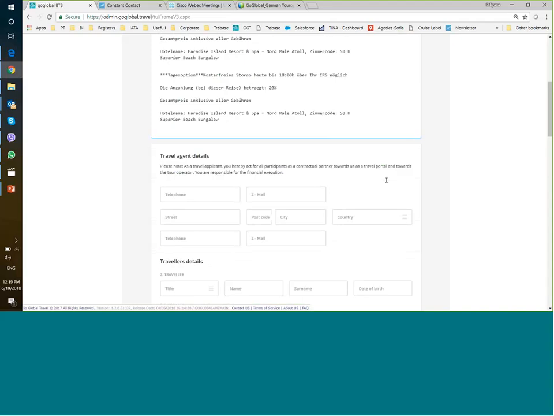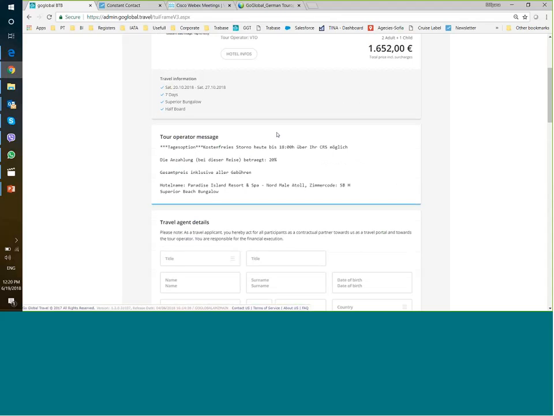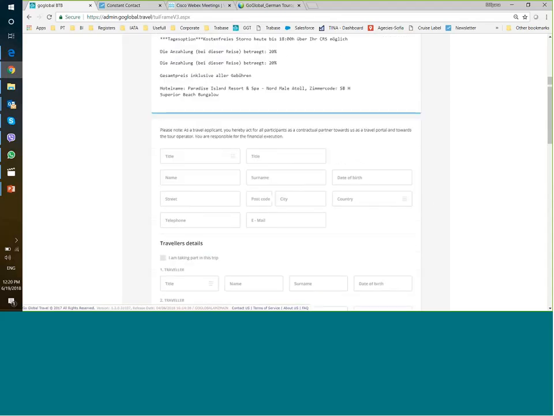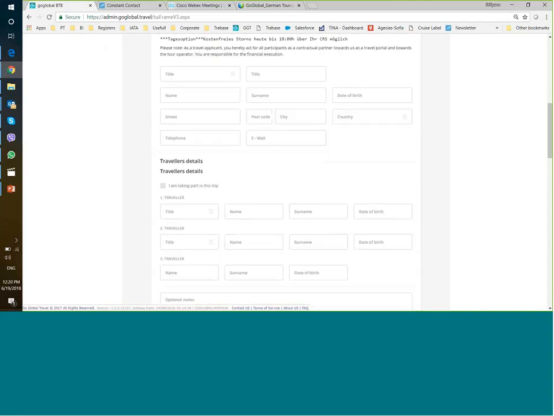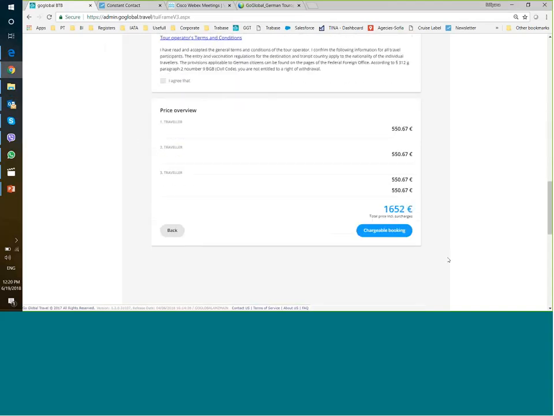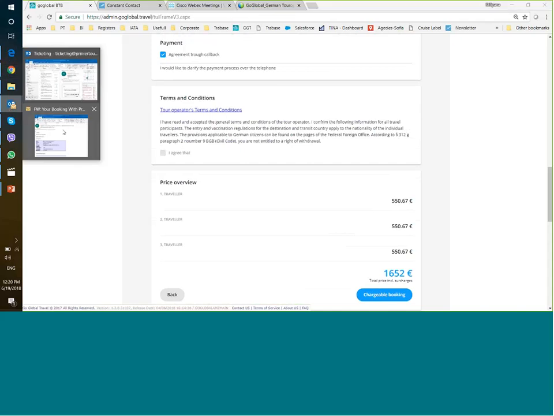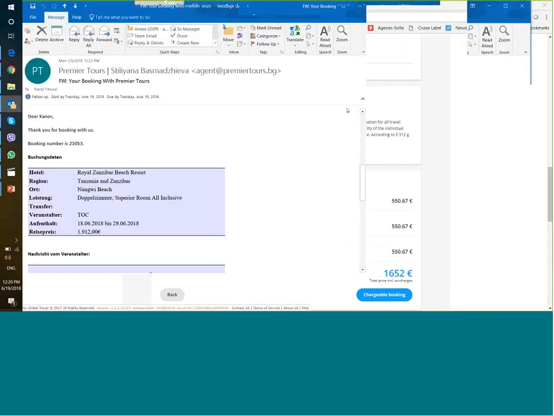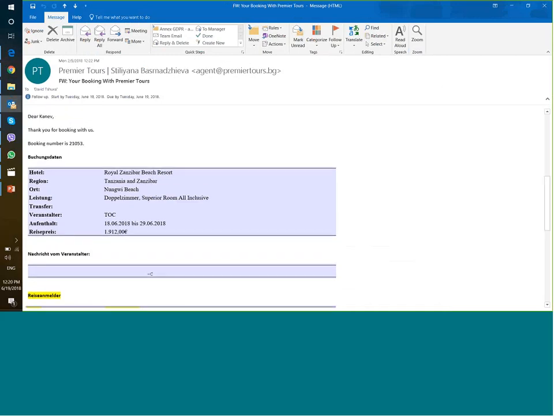But there is no real reservation. It's not a booking. It comes to our email address. I'm going to show you how it looks when we fill all these things, or the agent fills these things. We can click on book, and then a request comes to our email. It looks like this. Here is the name of the agent.